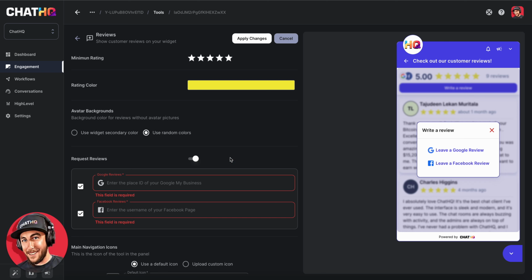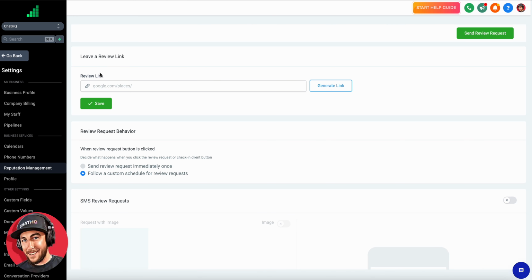I'm going to pause the video and pull up a few different pages. Okay, so the first thing we're going to do is go into our High Level. We're going to go to the sub account that we're building this widget for. For example, this is ChatHQ's sub account. I'm doing this because I have my Google Places, or Google Maps, connected to this account. Whoever you're building this widget for, make sure you're in that sub account when you generate this link. Go to settings and reputation management, and then click generate link.